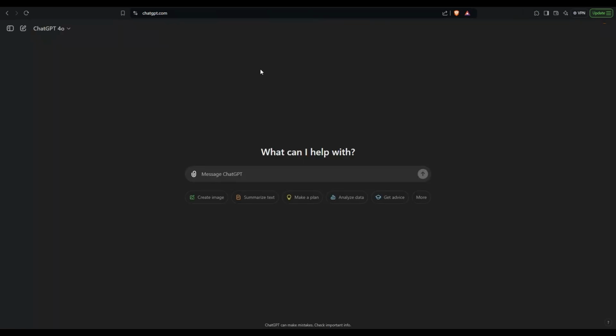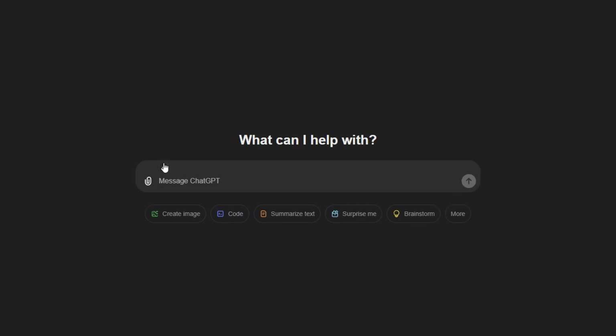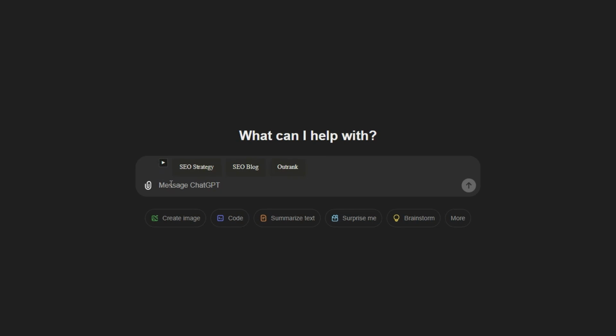We just go over to ChatGPT, and then on our extensions, we just want to pin it to the browser. And now you can see you got this little orange icon, AI SEO Assistant has access to the site. Now if I do a quick refresh, you can now see the extension is active. We have this SEO strategy, SEO blog, and outrank. If we want to hide it for now, we can just toggle it this way. All right, so we're all installed, activated, and now we can generate some content.